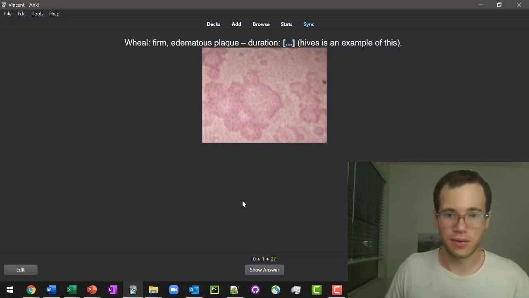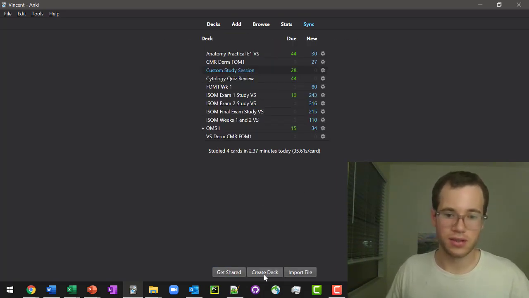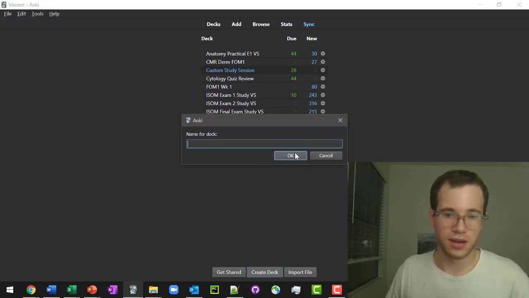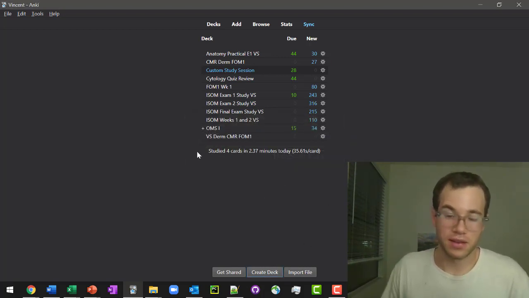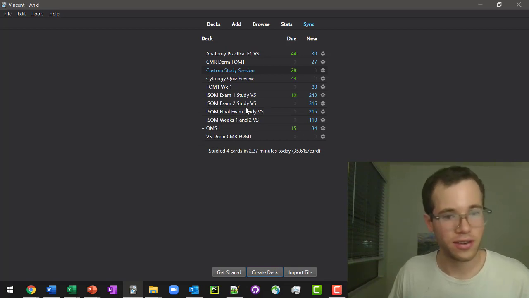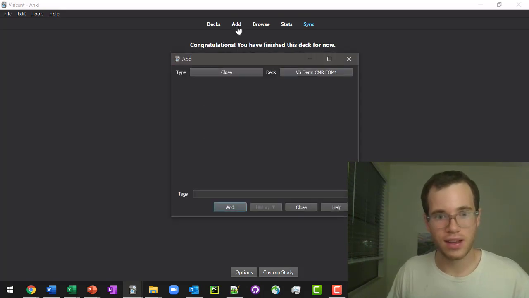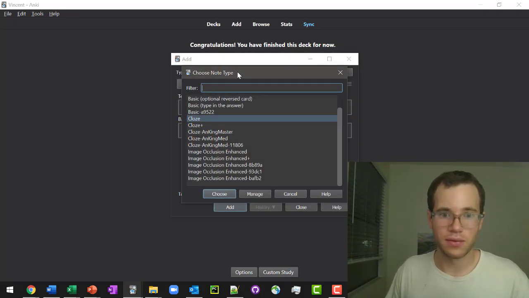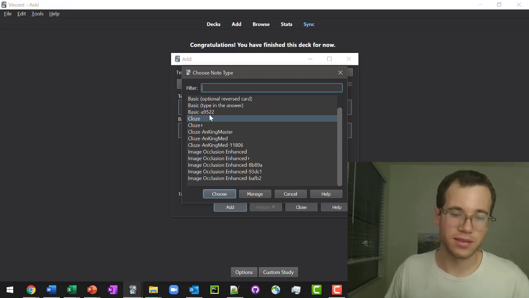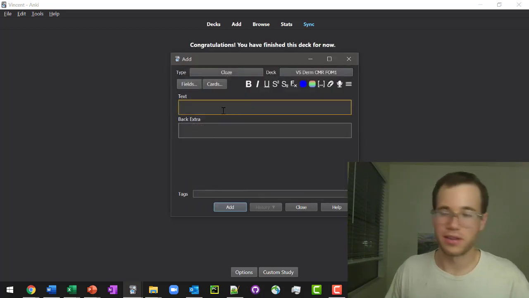I'll give an example of how you can add a card to a deck. If you click on the decks thing, you can create a deck really easily by just clicking create deck and then typing in a new name. And that's it. It would show up here, and then you need to add cards to your new deck. In this case, I'm going to click on this guy right here, and then I'm going to click on add. Note how there are many different types of cards to choose from. Cloze is the one that I recommend. It is fill in the blank, and that's the one that I stick with.